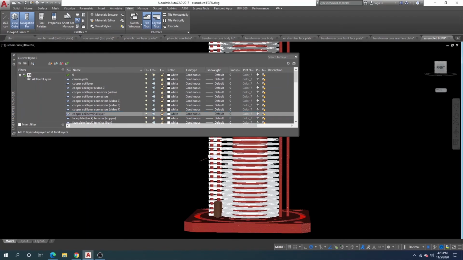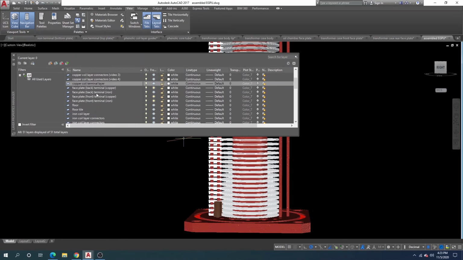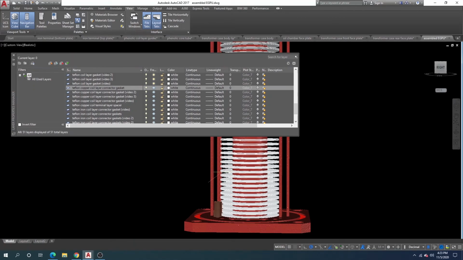So all you have left here, we're going to leave the Teflon coil layer insulators. These here, we're going to leave those on because the iron needs those too. We're going to turn the Teflon layer to layer connector gaskets off. There we go. Okay. So now we just have the Teflon insulation layer or gaskets. And you know, gaskets is kind of misleading, but that's what I came up with. That's what I'm calling it.